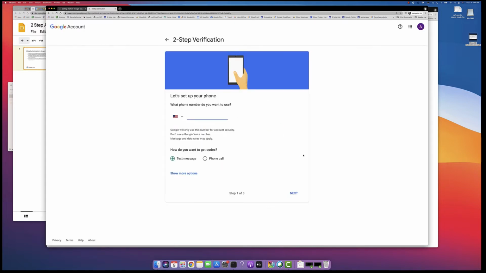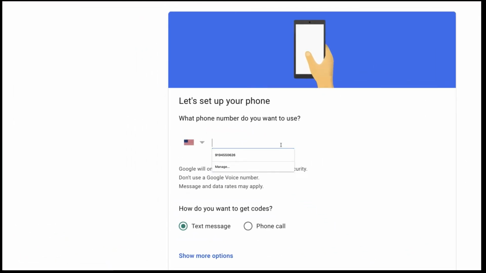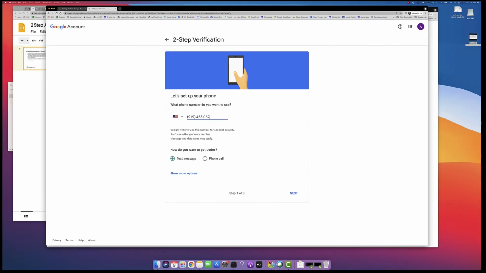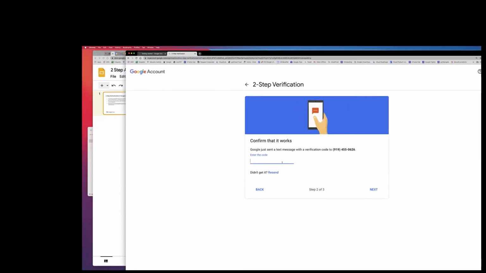At this point, because I want to set up SMS mobile-based authentication, it's asking me to enter my mobile number, so I'll enter that. And I've chosen the text message there. At this point, Google Cloud has sent me a text message with a verification code that I will enter here.